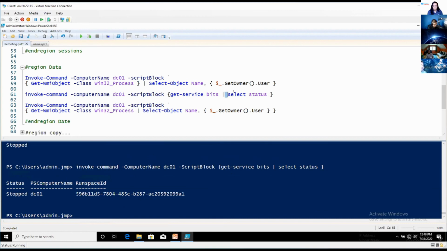When we do this Select Status here inside the script block, we get the status is Stopped. But this Invoke-Command, it's sending data back, serialized data back, and you can't filter out that serialized data. So that's why we get the computer name and the run space ID, even though you told it to only select the status.